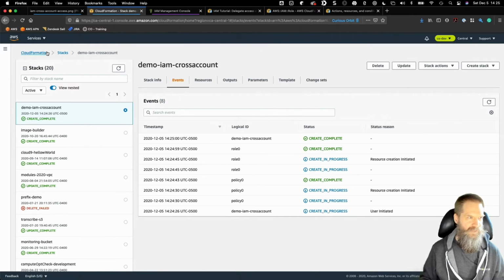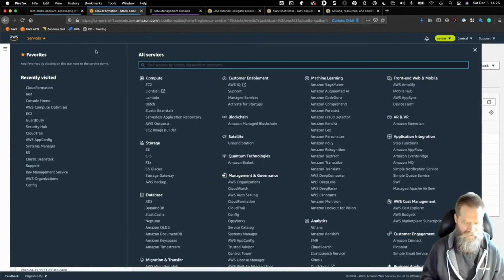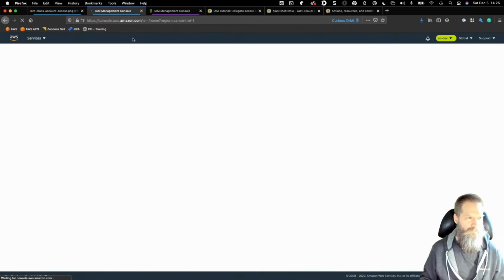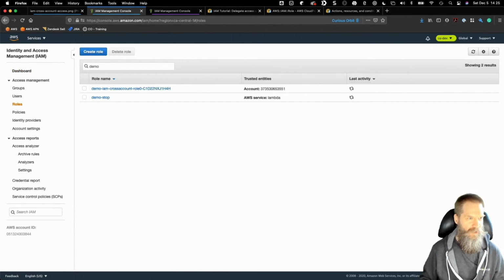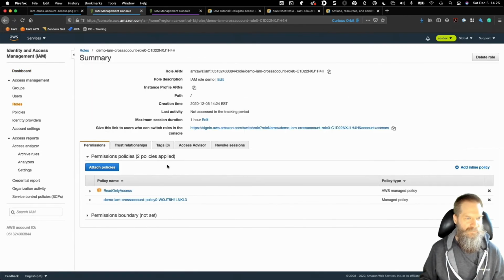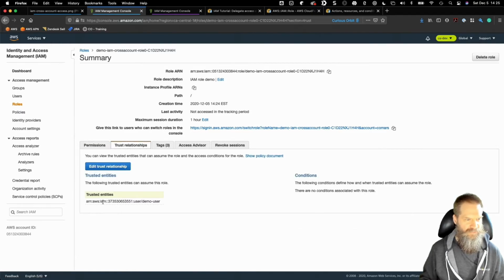There we go. So if we go back, we head over to IAM, and we look at roles, we can just do a search here for demo, and there it is. And you can see an AWS managed policy, and there's our customer managed policy. If we go to trust relationships, we've tied it to a single user, and you can see that we have no conditions. Okay. So part 1 is done.